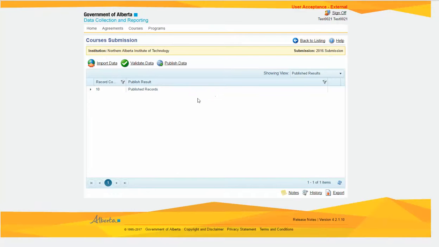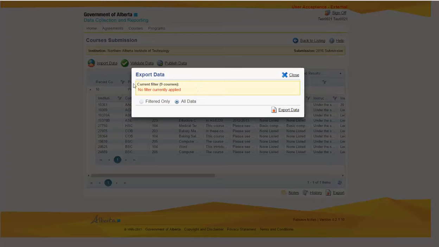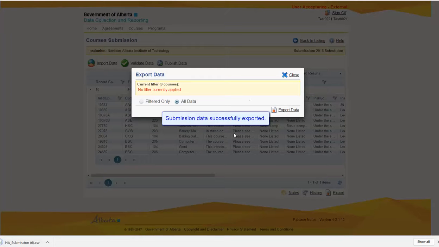Back in the DCaR system, you can notice how you can view by clicking on the arrow all of your published records, and a listing would be present here. If you had a number of records, you could go ahead and go through all of the different sections of them. At this point, if you wanted an export of just your errors, again, because you've already published the records that are completed, you could click on Export. You notice now it only shows 9 courses being applied because those are the ones remaining. I can click Export. It'll show me it was successful.